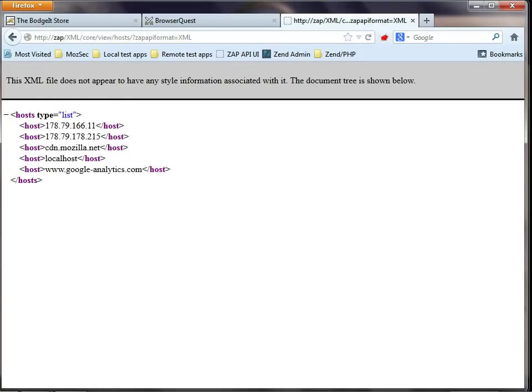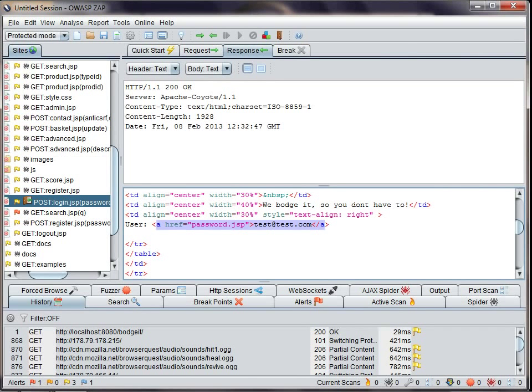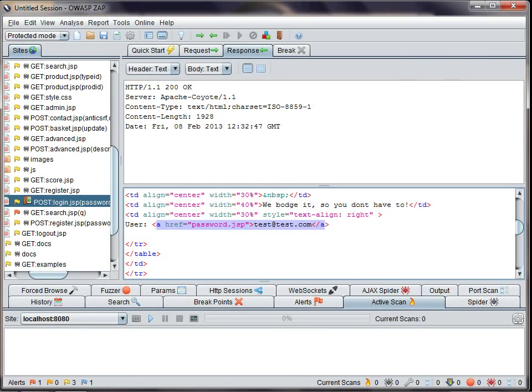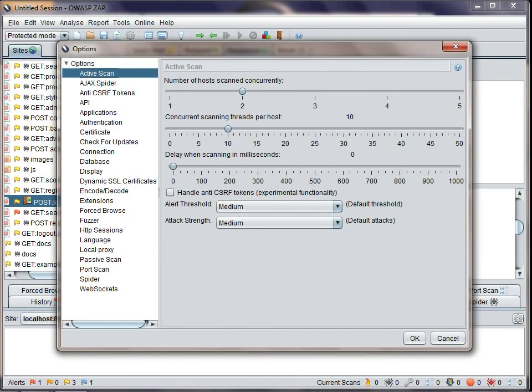You can call the API directly. We also have Java and Python clients, and we're happy to work with you if you'd like clients in other languages. ZAP now has two controls which allow you to tune the active scanner further. These are the alert threshold, which allows you to decide whether you want more or less potential issues reported, and the attack strength, which controls how many attacks it will perform, and therefore how long the scan will take.